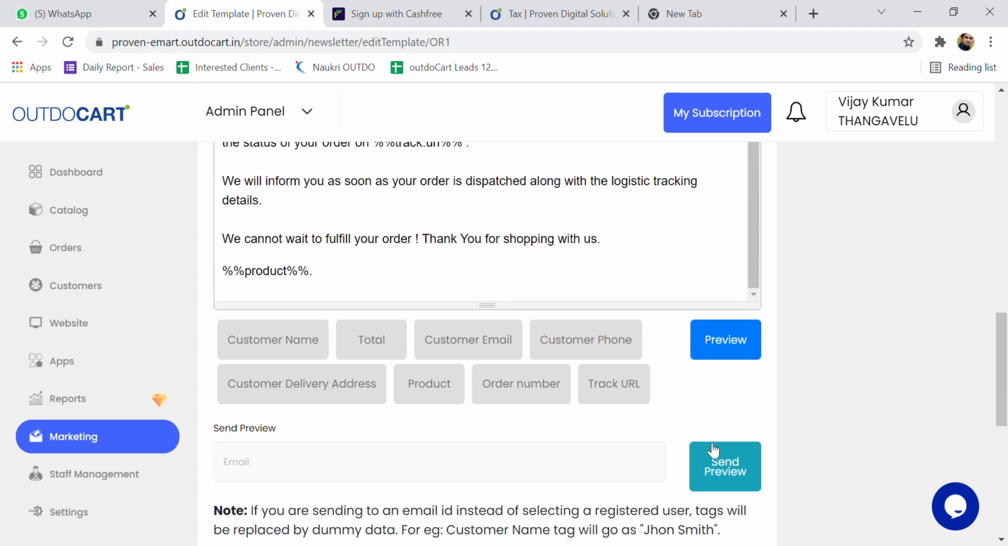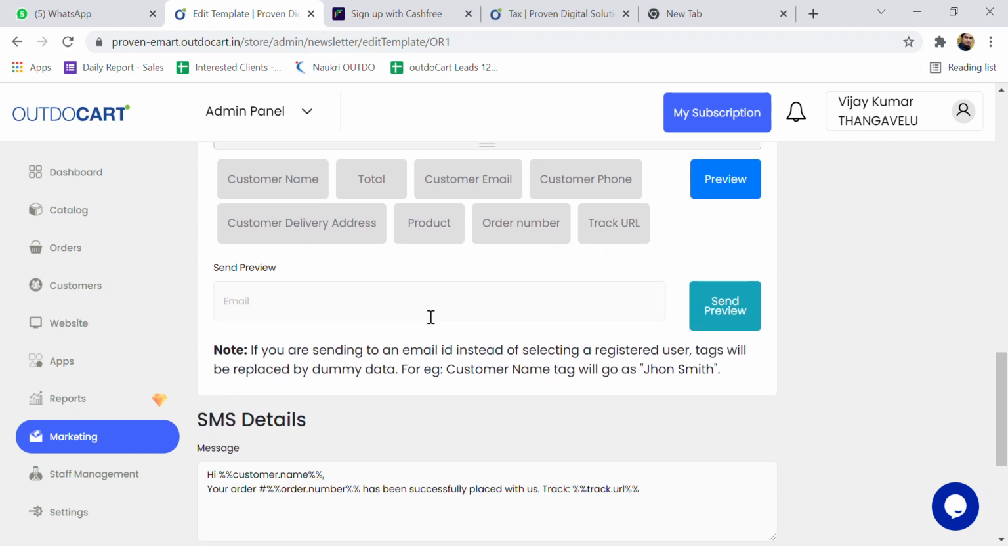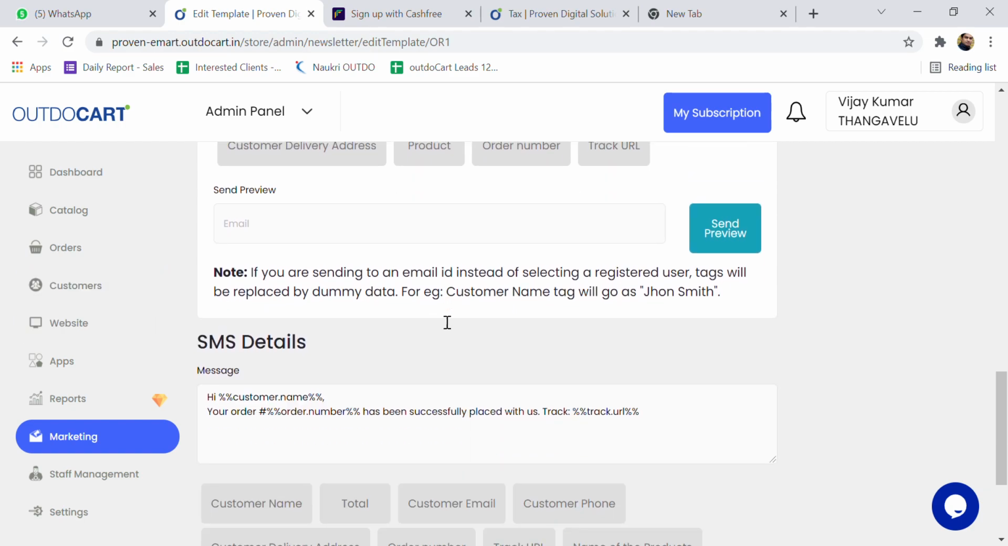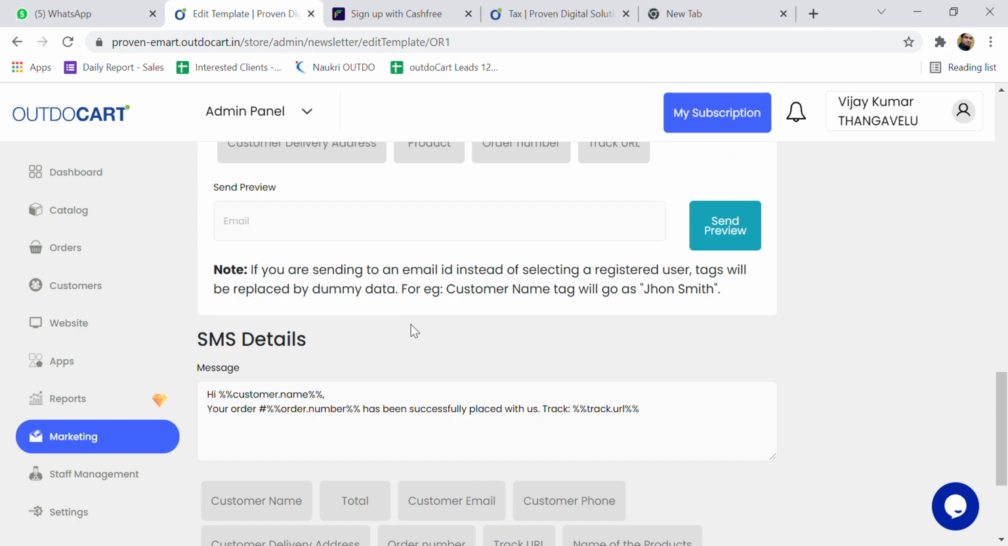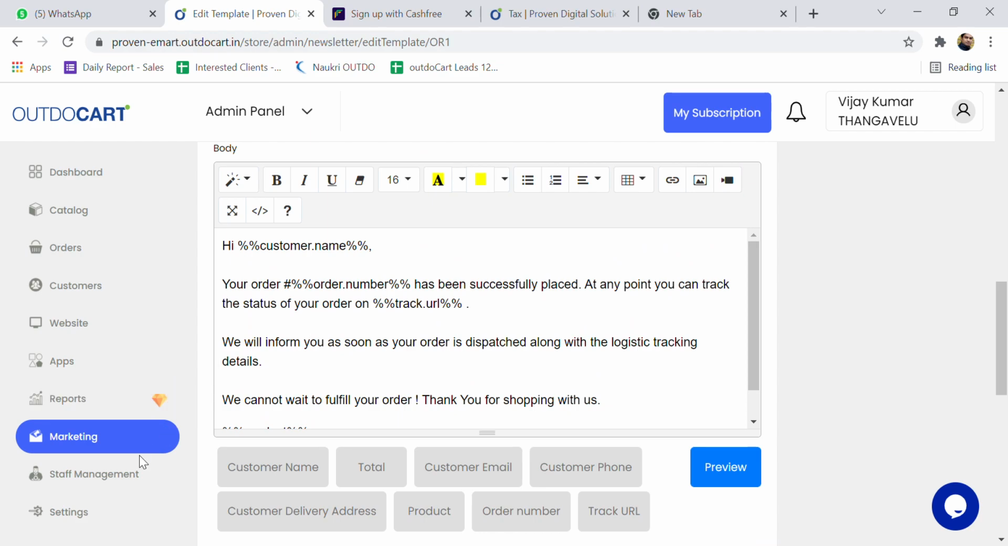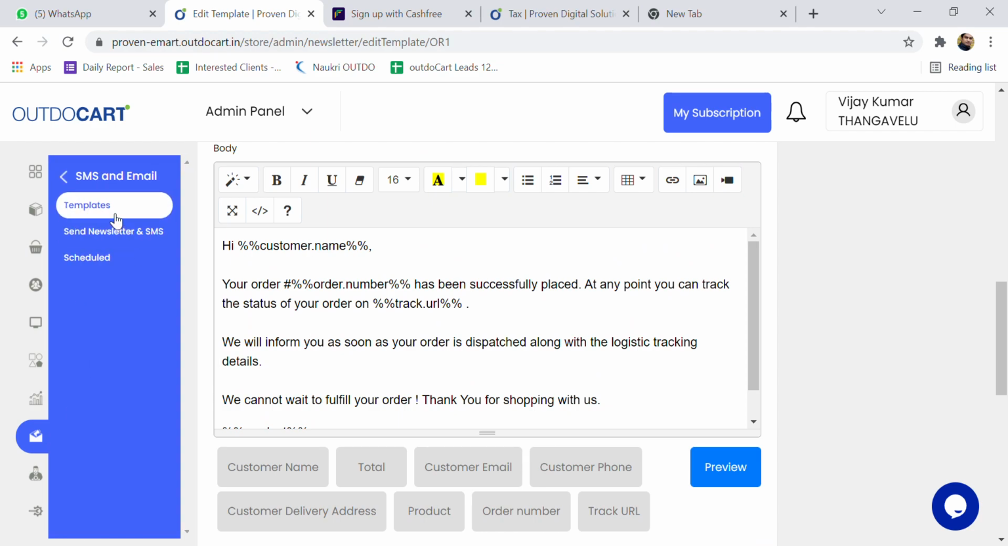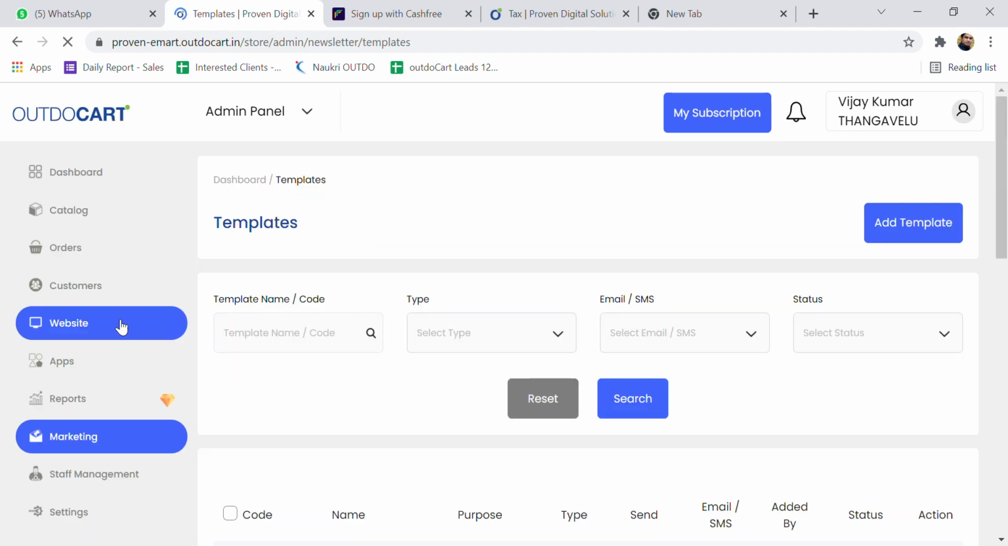There is a preview for testing it. You can send a preview, which sends an email to your phone so you can check how the output looks. Once everything is working fine, you can hit save and publish, so that the tool will automatically do the activity. So this is for the pre-built templates if you want to use them.